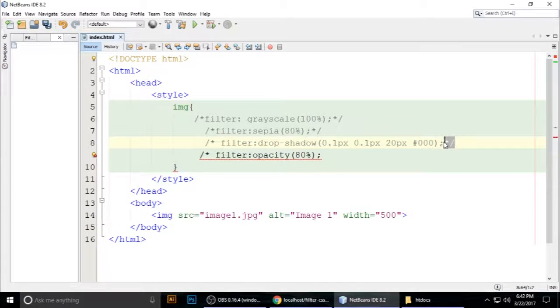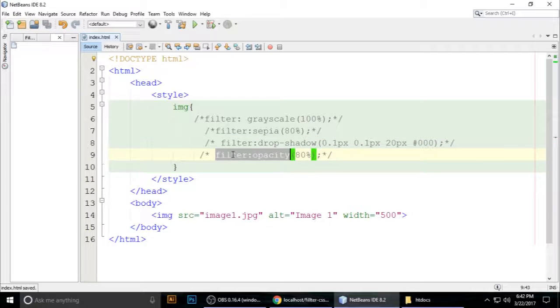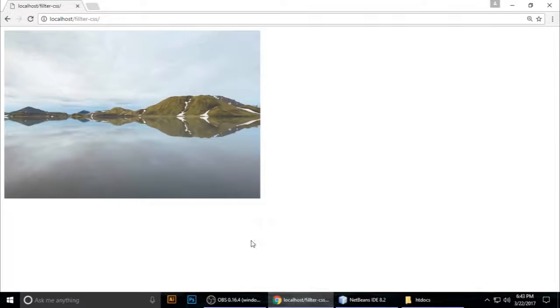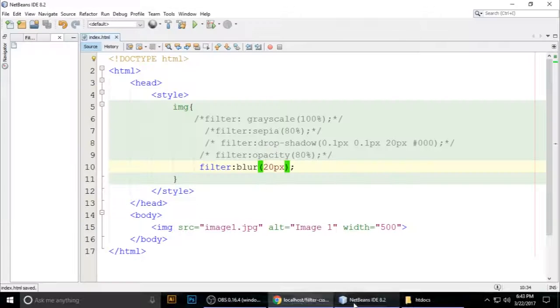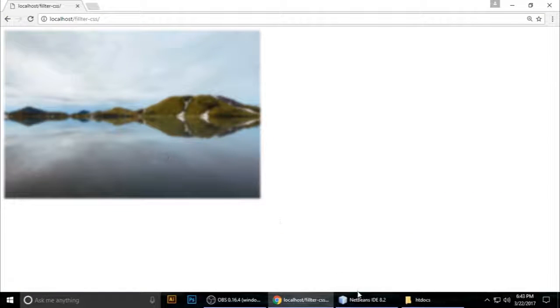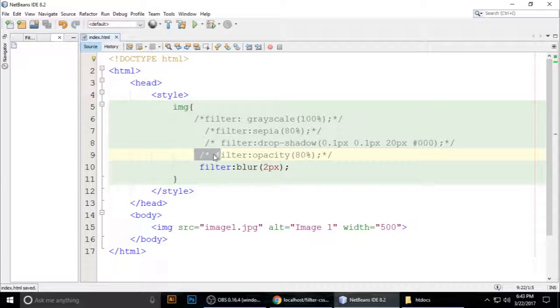Copy it and paste it here. The other filter property is blur. We want a 20 pixel blur. Control S to save and F5 to refresh. It's very blurry. Now we want a 5 pixel blur. Control S to save and refresh, so it's less blur. We want a 2 pixel blur. Control S to save and refresh. It comes back, so also comment it out.